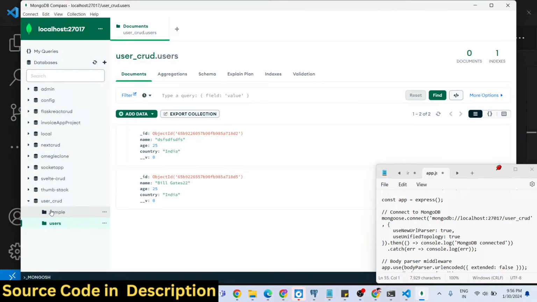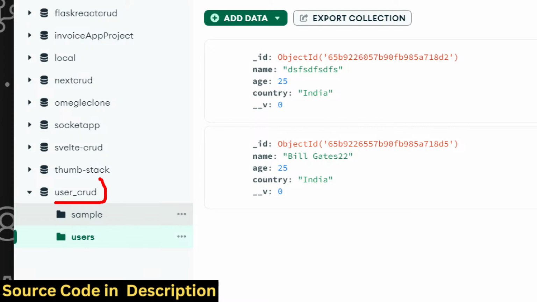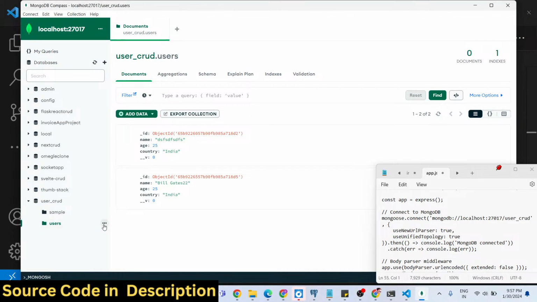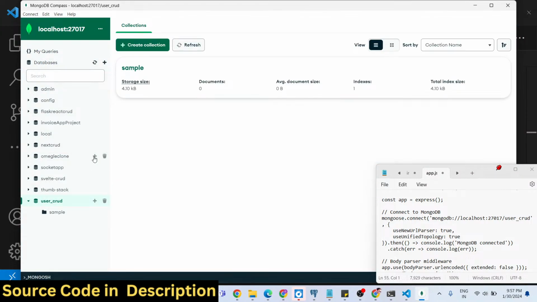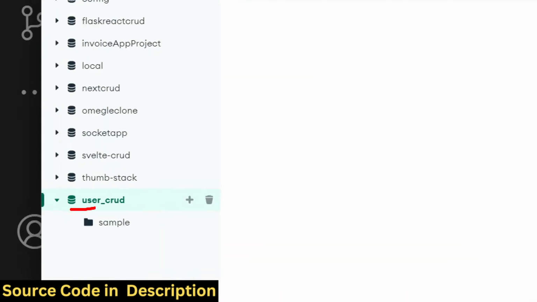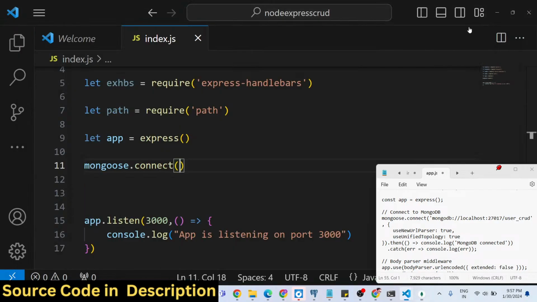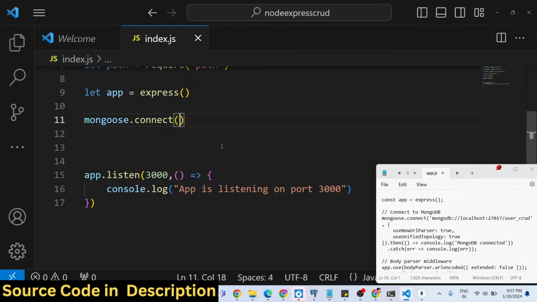I've already created one which is called user underscore CRUD, and let me delete this collection. This collection will automatically get created once you insert the record. So this is my database, so I will simply write user underscore CRUD. So the address of the database, simply say mongodb://localhost followed by the port number, which is by default 27017, user underscore CRUD.